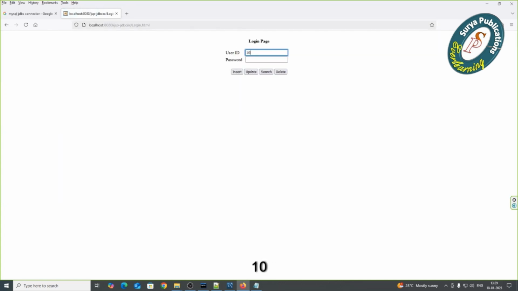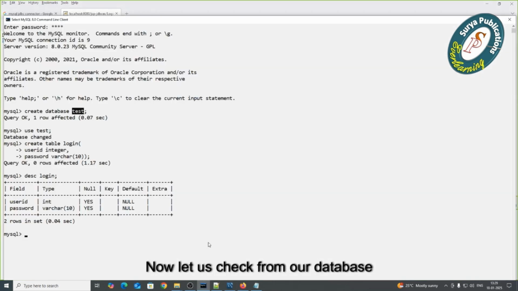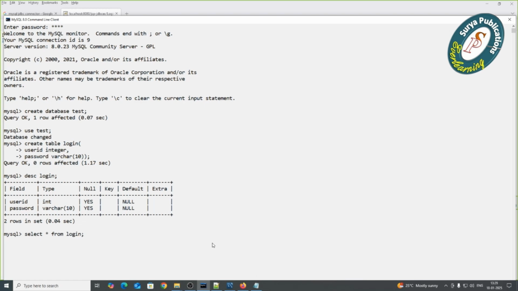Try out 10, Ravi. Finished. Now you see here we got a message, data saved successfully. Now let us check from our database whether the data is saved successfully. Select star from login. Yeah, 10 Ravi.